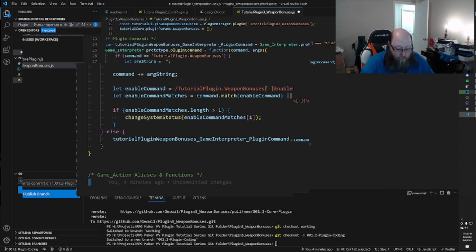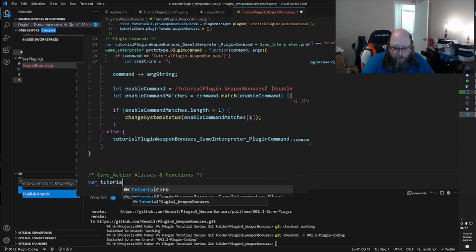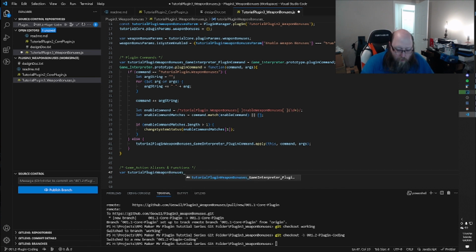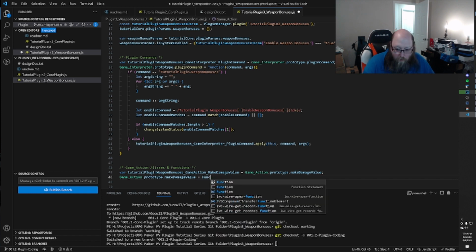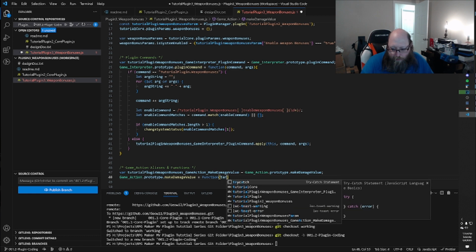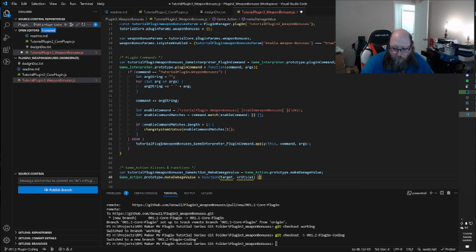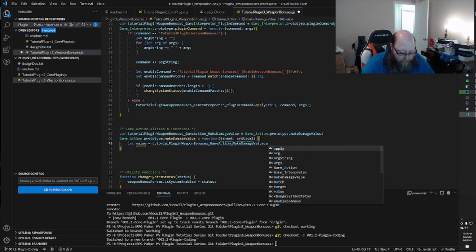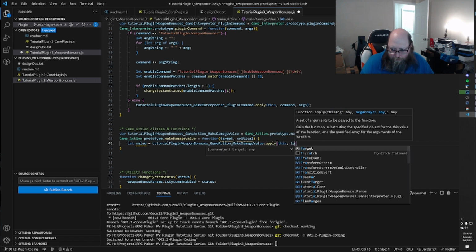So, in our tutorial plugin. Oh, turn these off. Weapon bonuses game action make damage value equals function, target and critical. Okay, so let value equal our thing up here, dot apply, this target and critical.